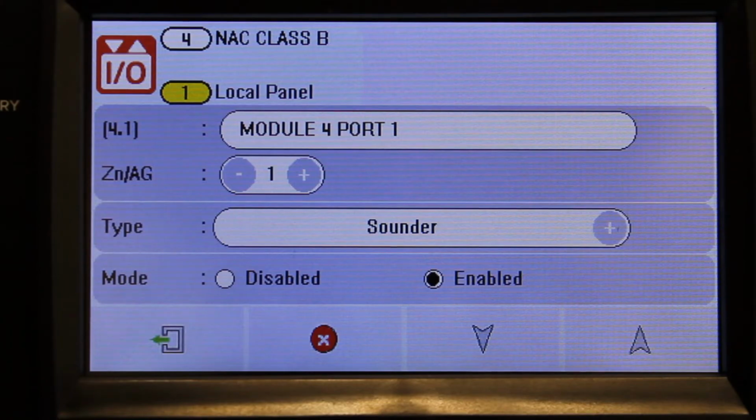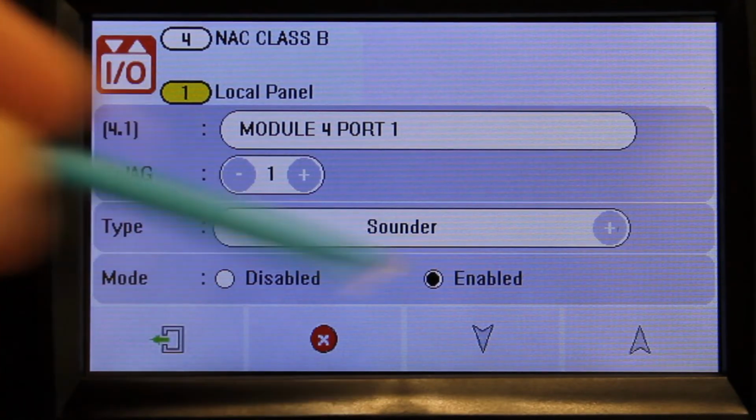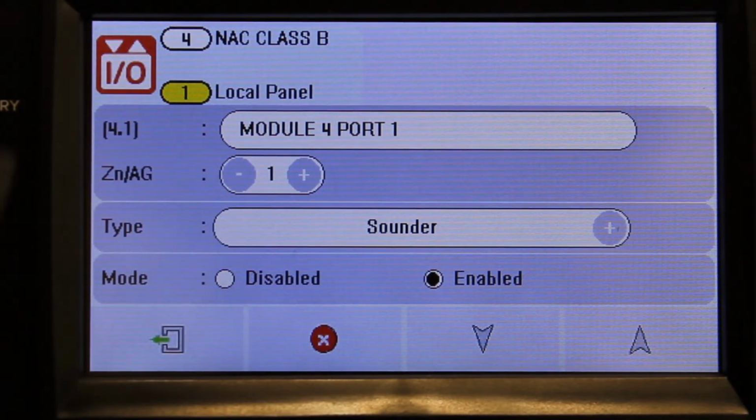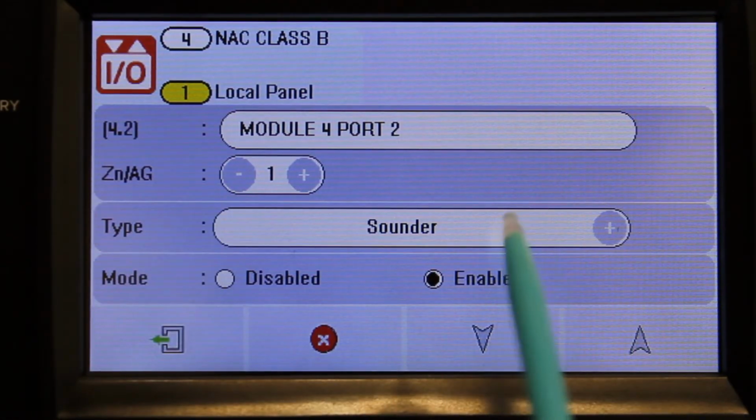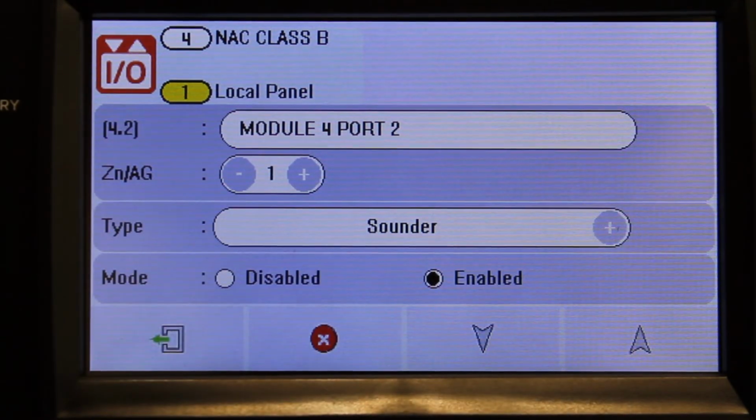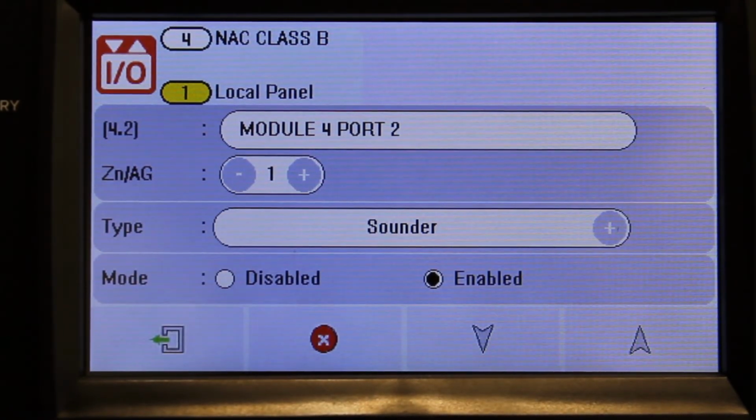So we'll leave it default set to a sounder, and then the other option we have here is the mode, so we can either disable that output or enable that output. So if we're happy with number 1, we can then go to port 2, and obviously being a fire system, it should either be all bells or all sounders. You can't have a mix of alarm units on one system. So you can't have bells and sounders on the same system, they should all be of the same type.